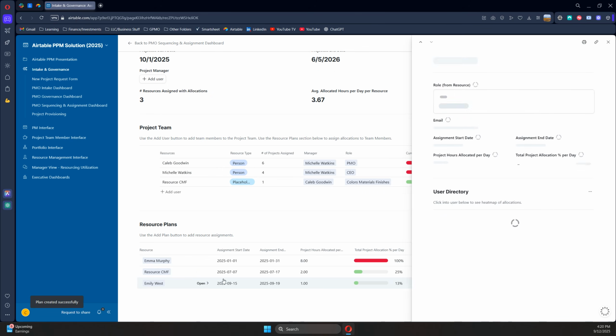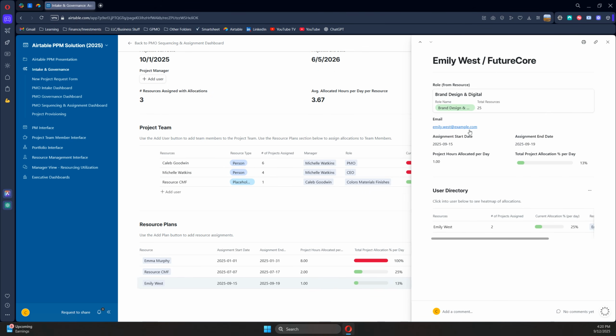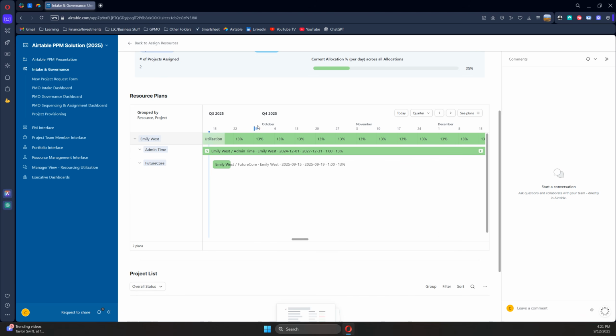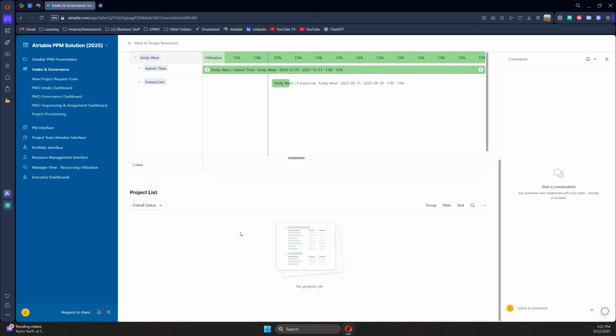I can then click into this and a side window will pop out where I'm able to see that assignment. I can also see the user directory to see that person, their entry, which I can then click on and see information about that resource, including their allocation across all projects, number of projects they're assigned to, their reporting structure, bill rate, etc. And I can see a utilization for that individual user. We'll also be able to see any projects that they're assigned to as a project manager down below.